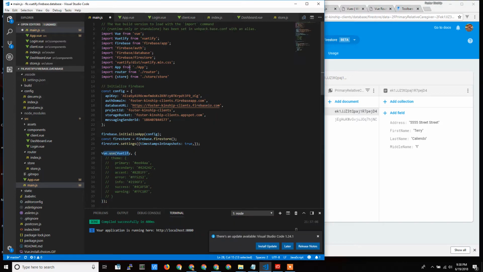So that happens here in main.js. Again, it all starts from main.js. This is where we import all our different pieces that make the application work. And so here's where I import Firebase and all its different components. So I'm importing the main Firebase.